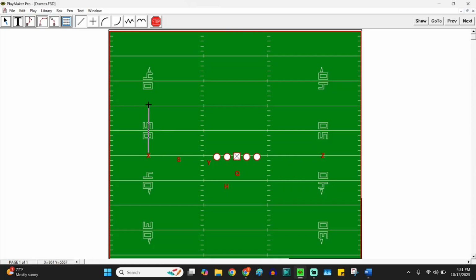Now you could talk about landmarks, which is very important. Where do you want this to run? I'm going to just say about 9. We're going to run a post. Traditional post. That's a clear out route. We want to get this out.